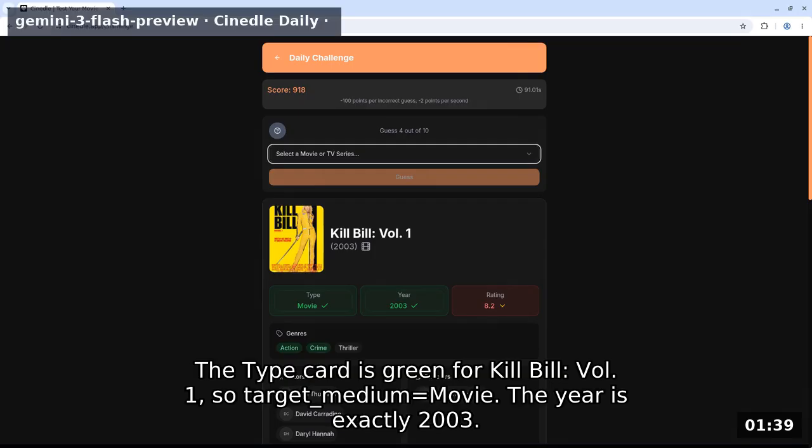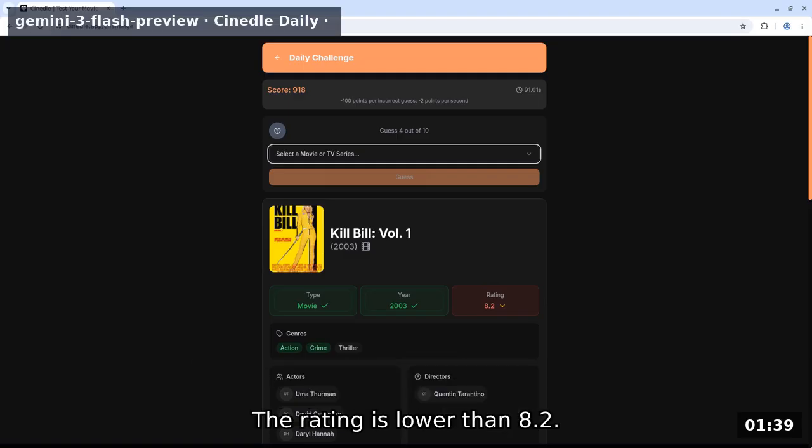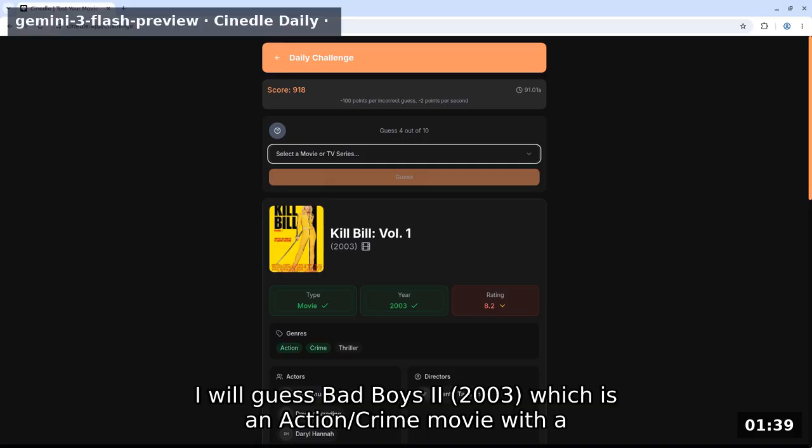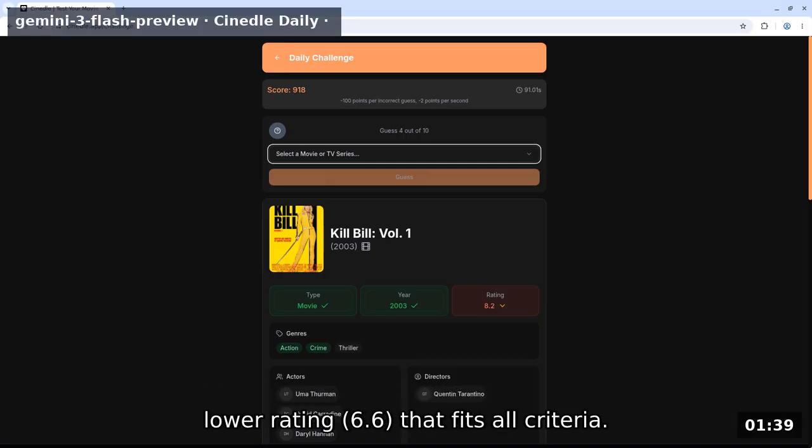The type card is green for Kill Bill Volume 1, so the target medium equals movie. The year is exactly 2003. The rating is lower than 8.2. Genres include action and crime, but not thriller. I will guess Bad Boys II 2003, which is an action/crime movie with a lower rating of 6.6 that fits all criteria.